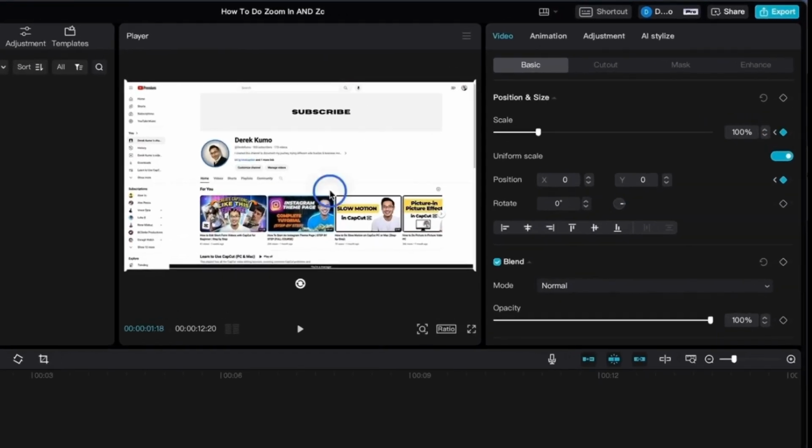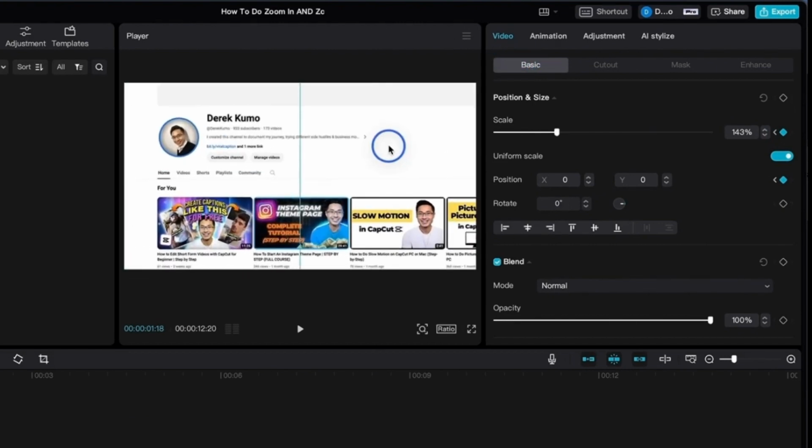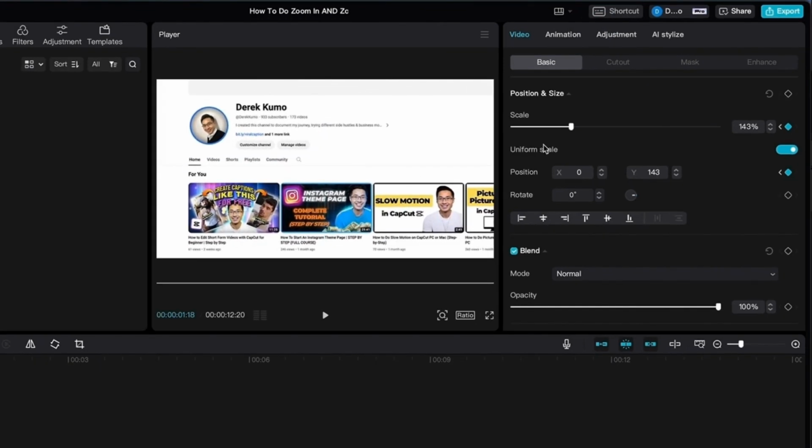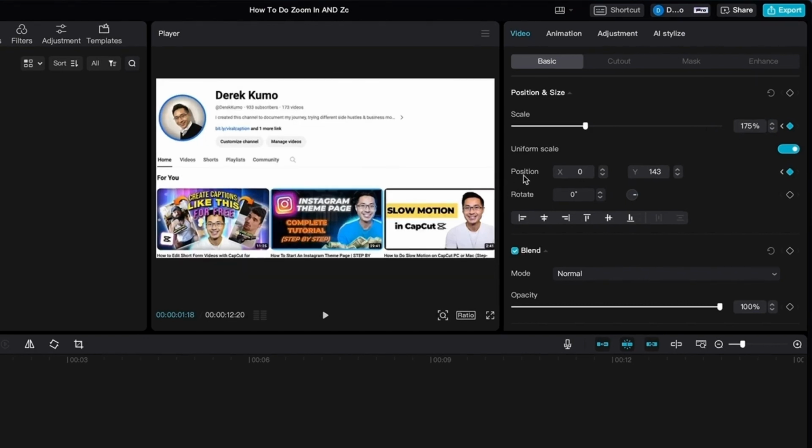And then you could come here to the on-screen control, expand your footage, and also you could use the on-screen control to adjust the position. You can also use the scale here instead of the on-screen control. Let's say we want to scale it to 175, enter. As well as the position, you can adjust the x-axis position and also the y-axis position by using the control here.